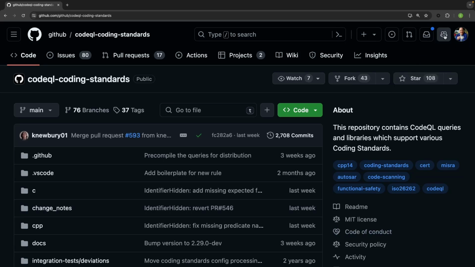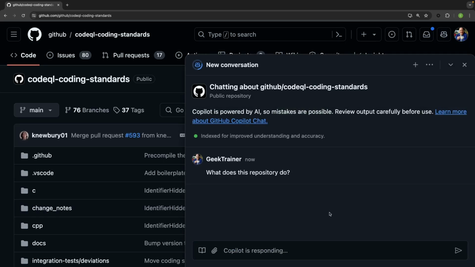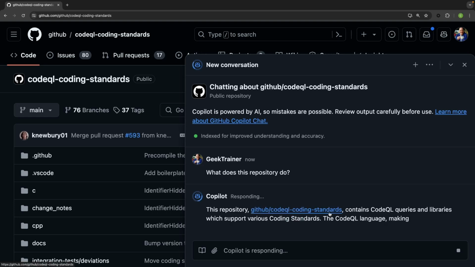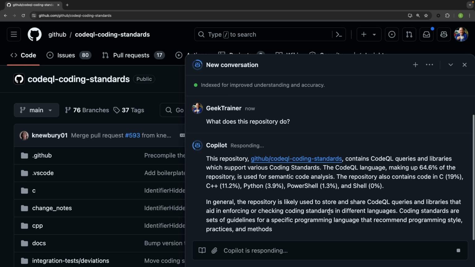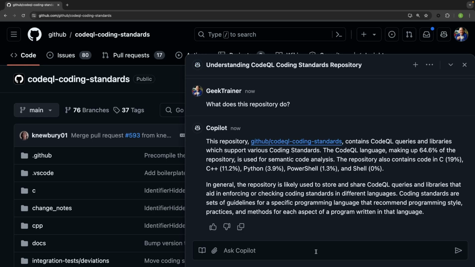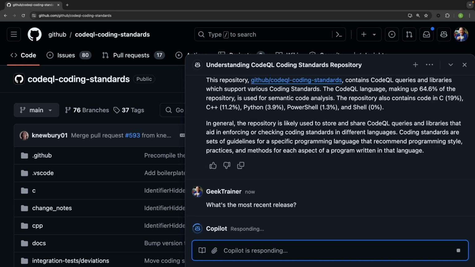Getting started on a new project or repository can sometimes be a little bit of a challenge because I don't have the background, the institutional knowledge to understand where I should get started. Fortunately, with GitHub Copilot on github.com, I can use this as my pair to begin to explore.